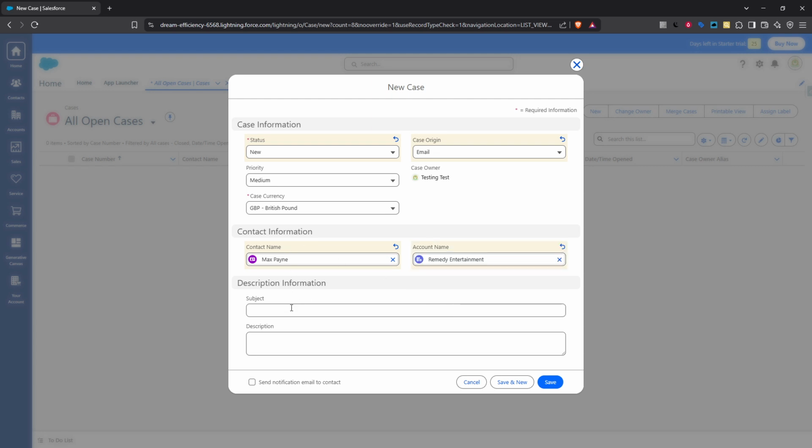For the subject, a brief but clear summary of the issue is needed. This helps anyone from your team quickly understand what the case entails without reading through the entire description. Speaking of the description, this field is where you get into the nitty-gritty details. Provide clear, detailed information about the problem to help the support team resolve it efficiently. The more information you include here, the better equipped your team will be to provide a solution.